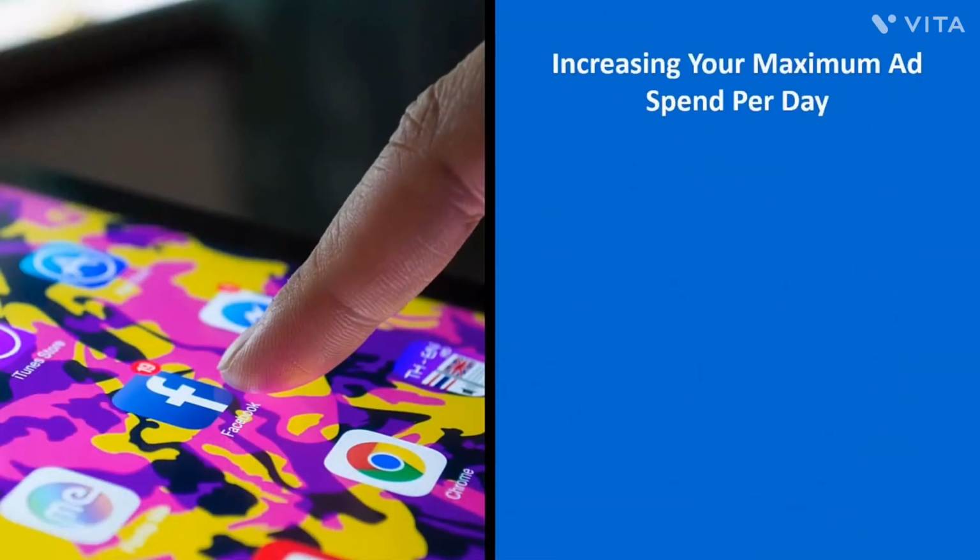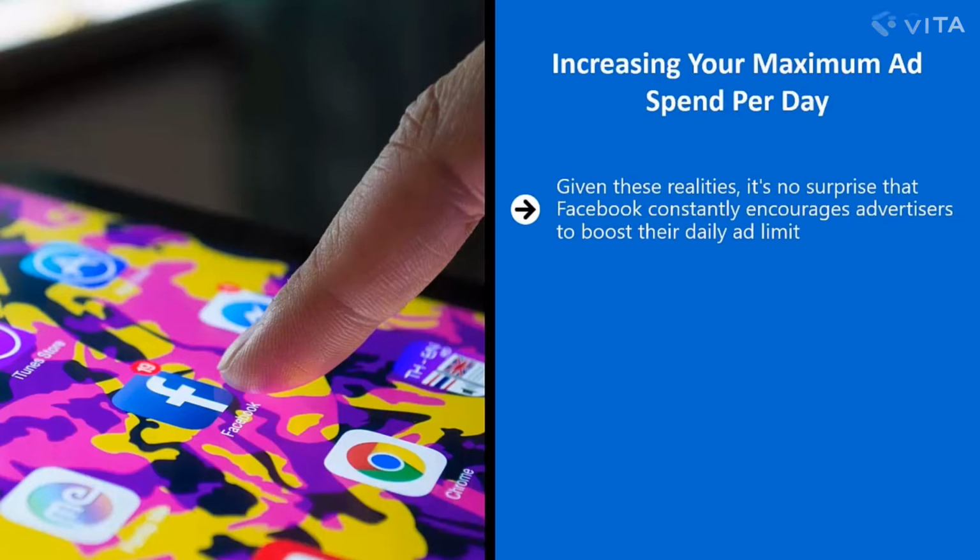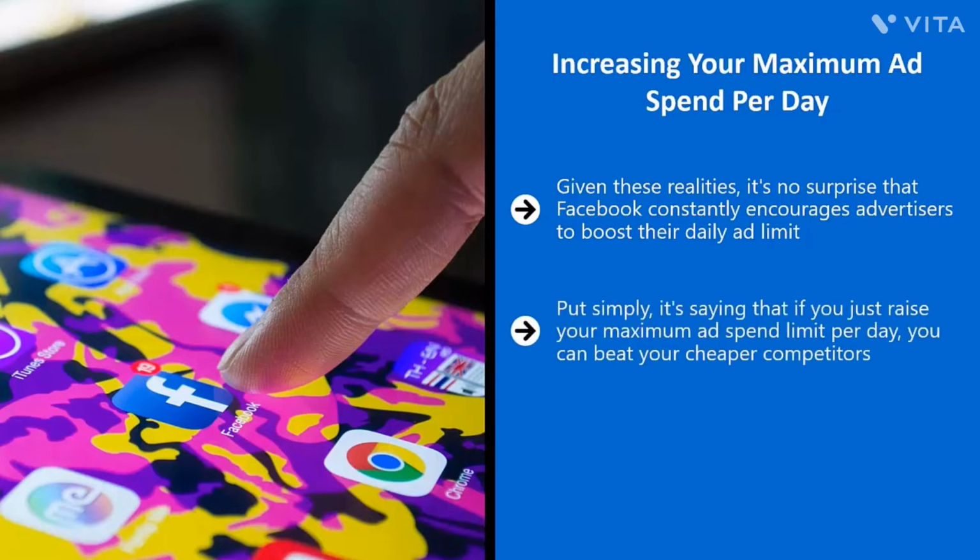Increasing your maximum ad spend per day. Given these realities, it's no surprise that Facebook constantly encourages advertisers to boost their daily ad limit. Put simply, it's saying that if you just raise your maximum ad spend limit per day, you can beat your cheaper competitors. But this doesn't necessarily mean that you will always be paying the top rates.